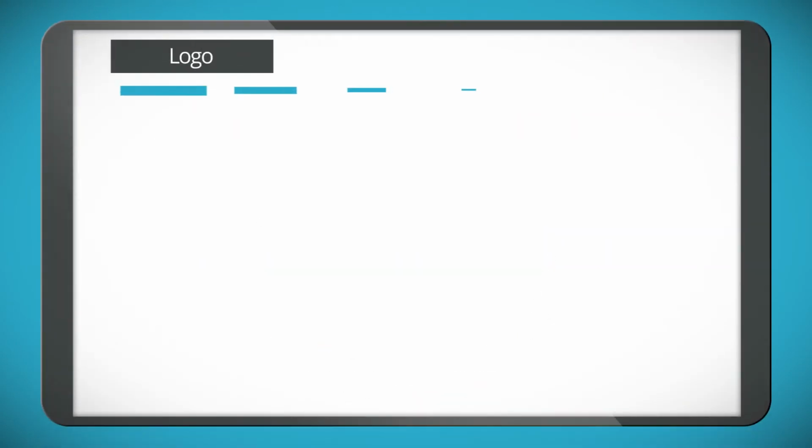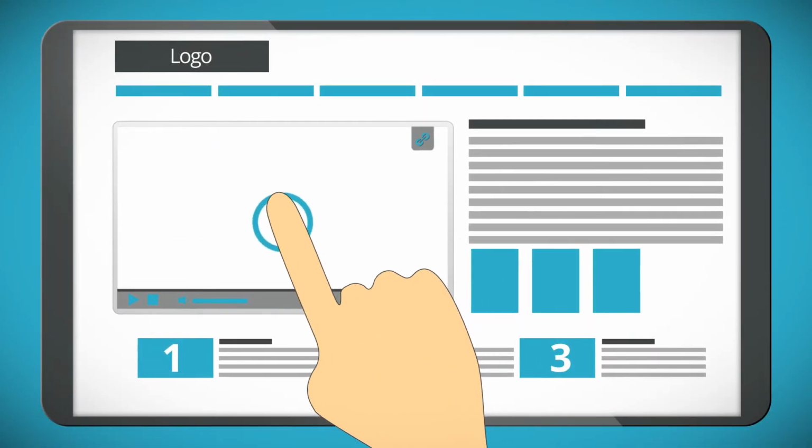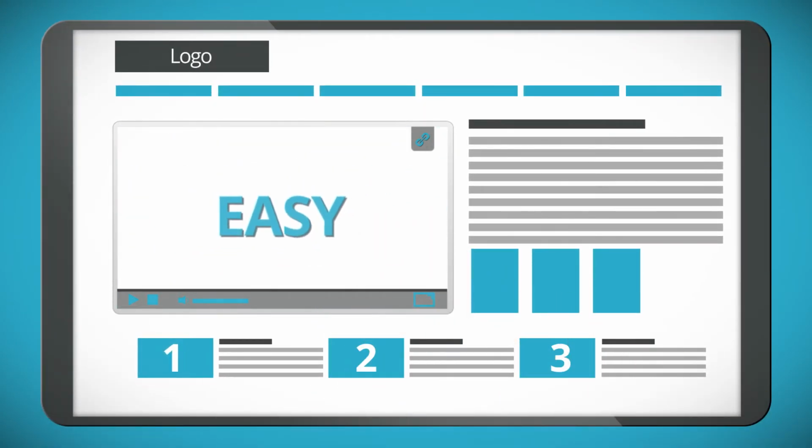SPRUTO helps you create a customized player for your website. And moreover, it's fast, easy, and absolutely free.